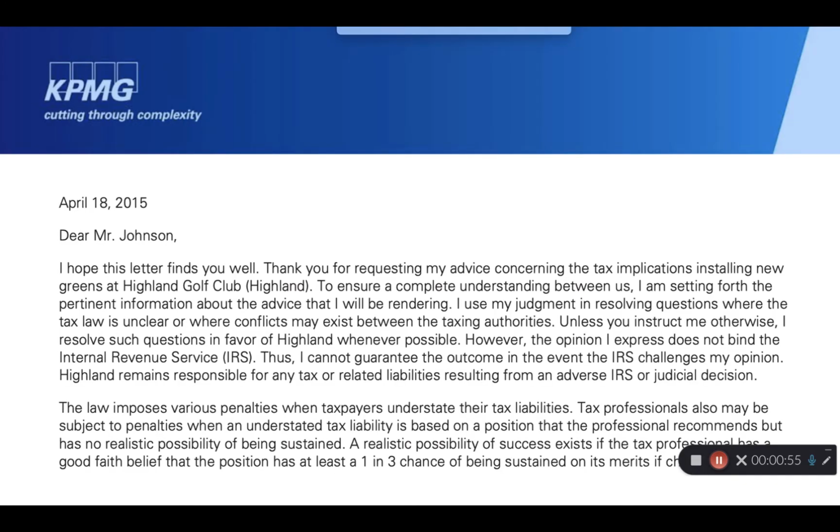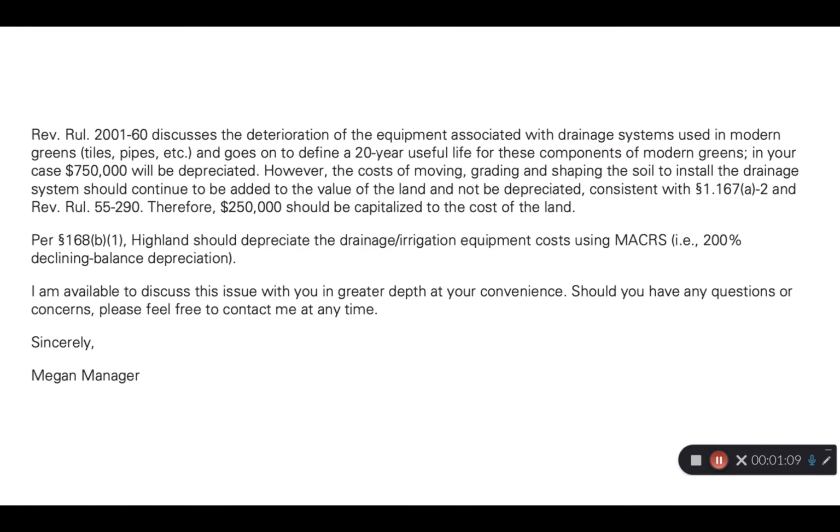This client letter provided by KPMG is written from an accountant to the client, Highland Golf Club, to explain research regarding installing new greens at the club. The letter refers to the tax laws that apply and explains the accountant's recommendation.